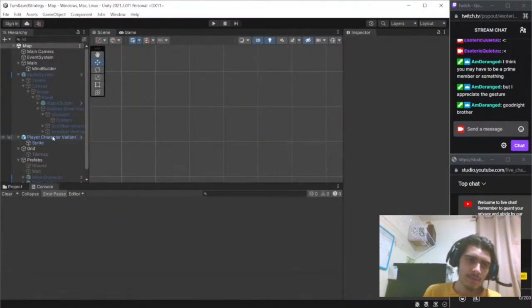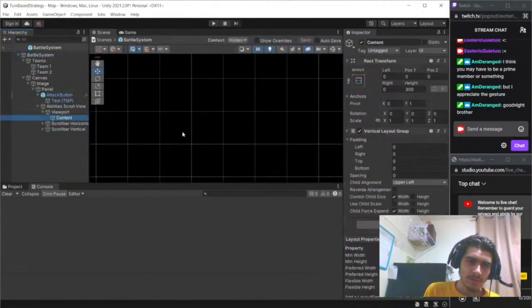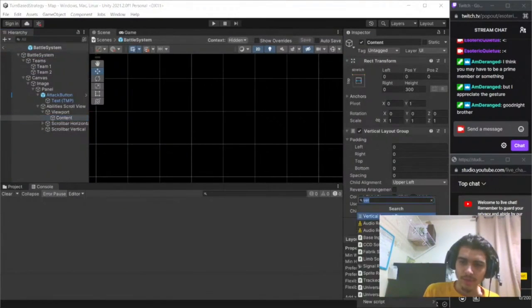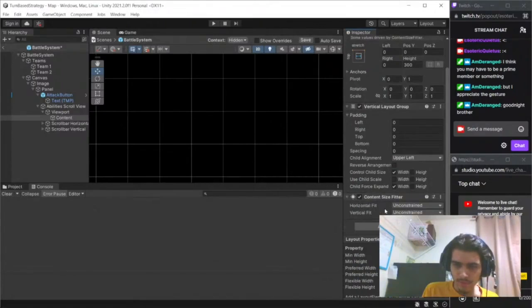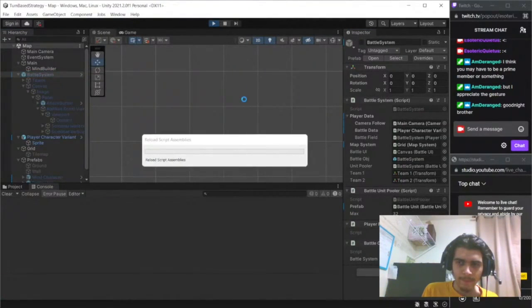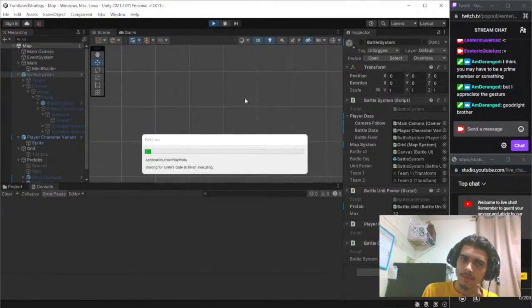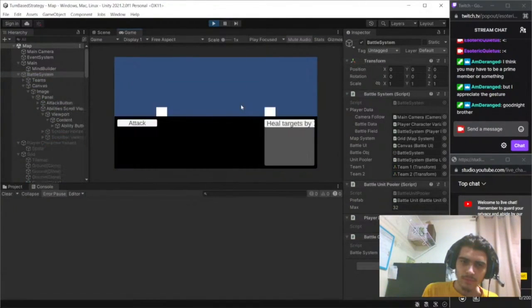Thing is, we want... Look at the battle system. We want it to expand and close on its own. Content size filter, that's the one. Unconstrained. Vertical size is constrained, right? Min size. Horizontal is unconstrained. Hopefully the vertical... Yeah, it's gone now. That's cool.